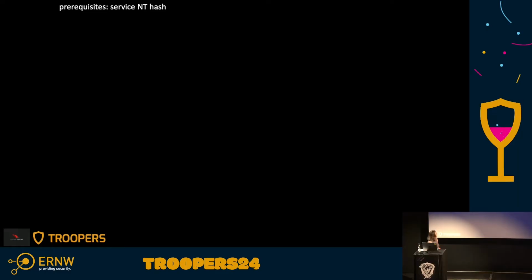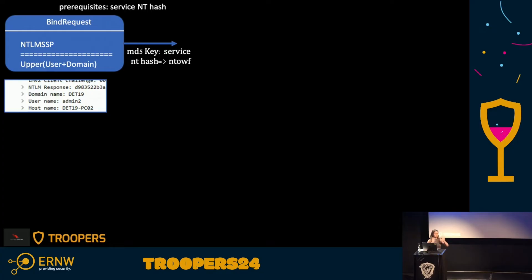Okay, so let's speak about the actual decryption flow of NTLM. First, again, we have a prerequisite. This time, obviously, we don't have the krbtgt hash, so we need the service NT-hash, which is the domain controller hash. I just want to say the flow here is very random. I have no idea who created it. It's not me.